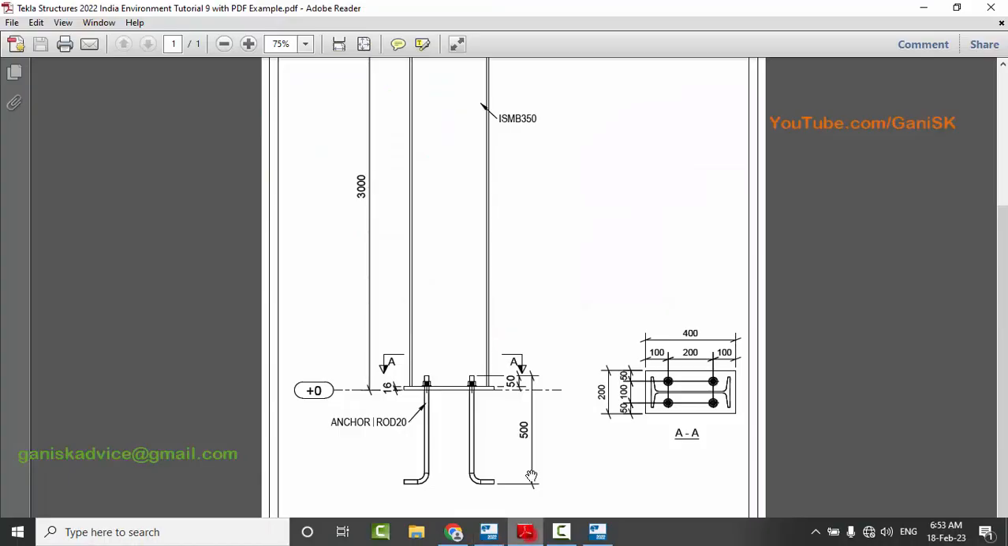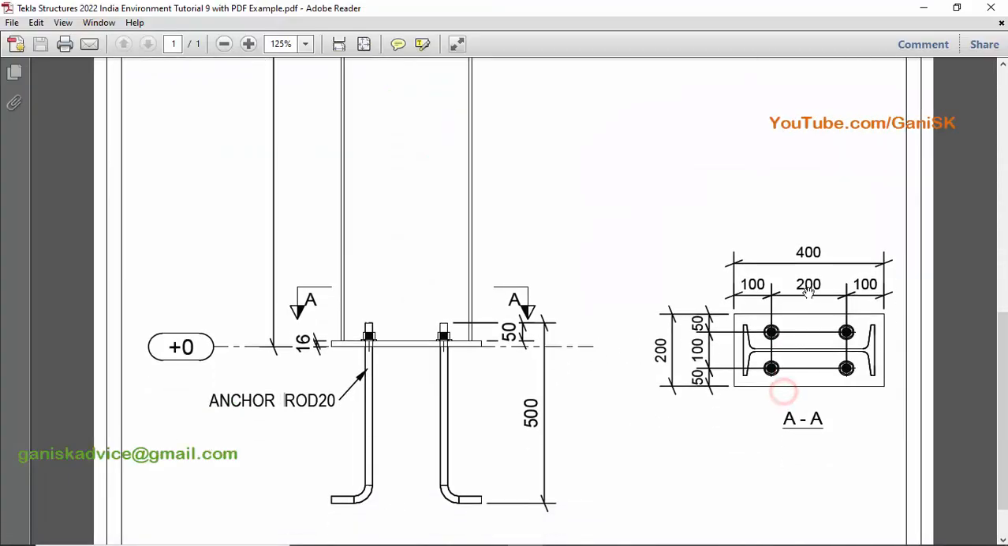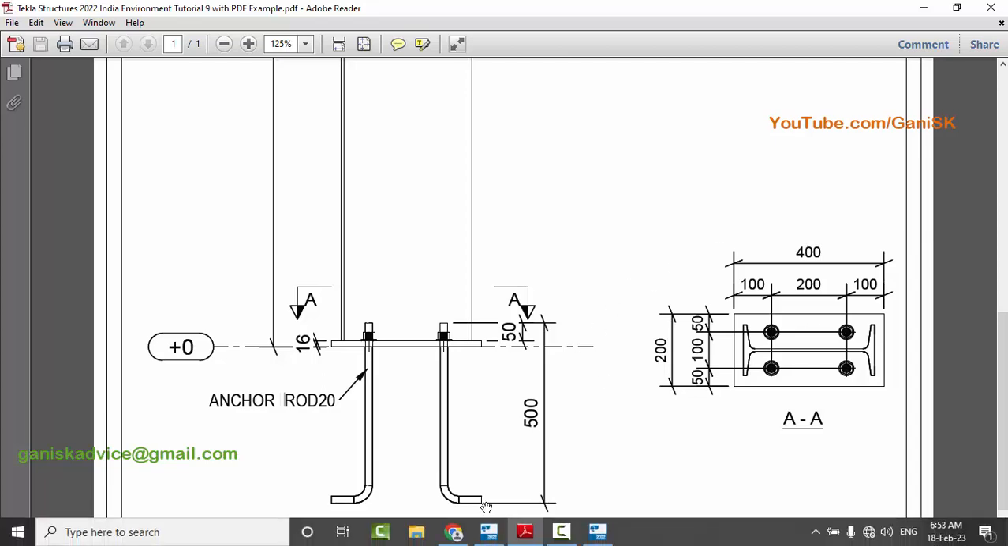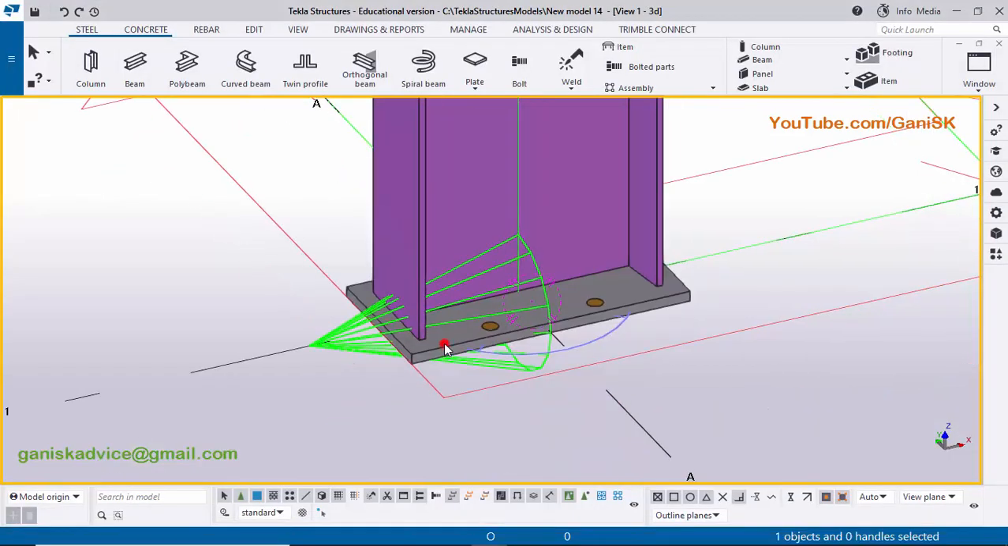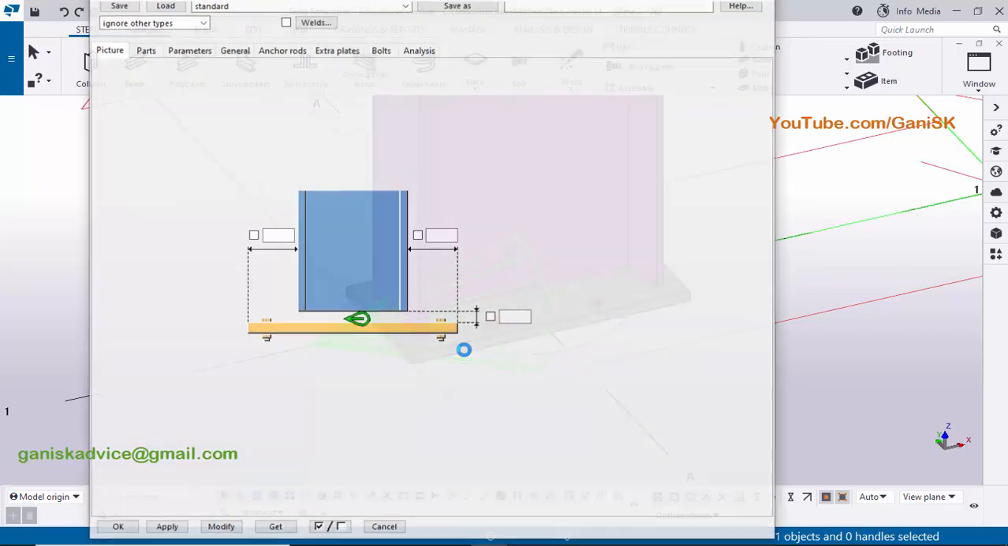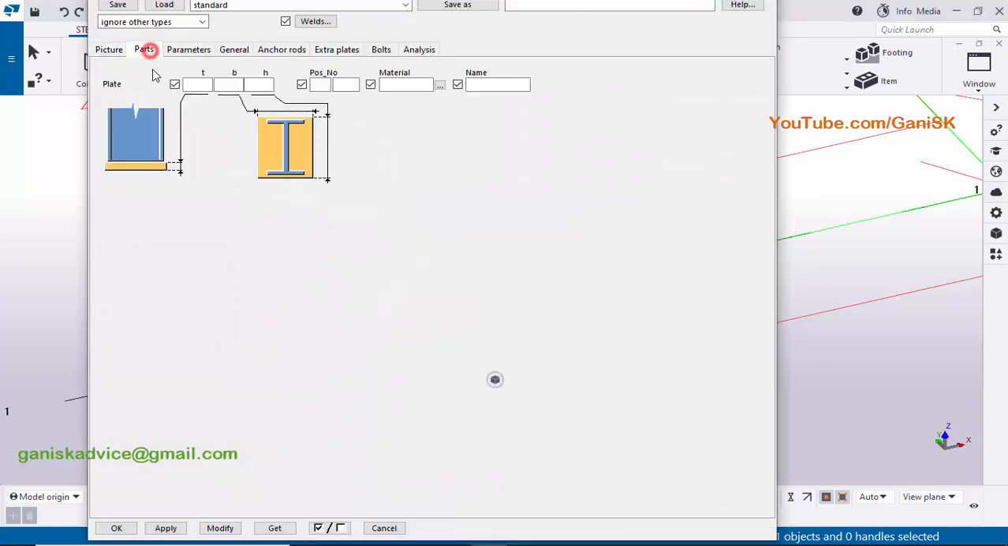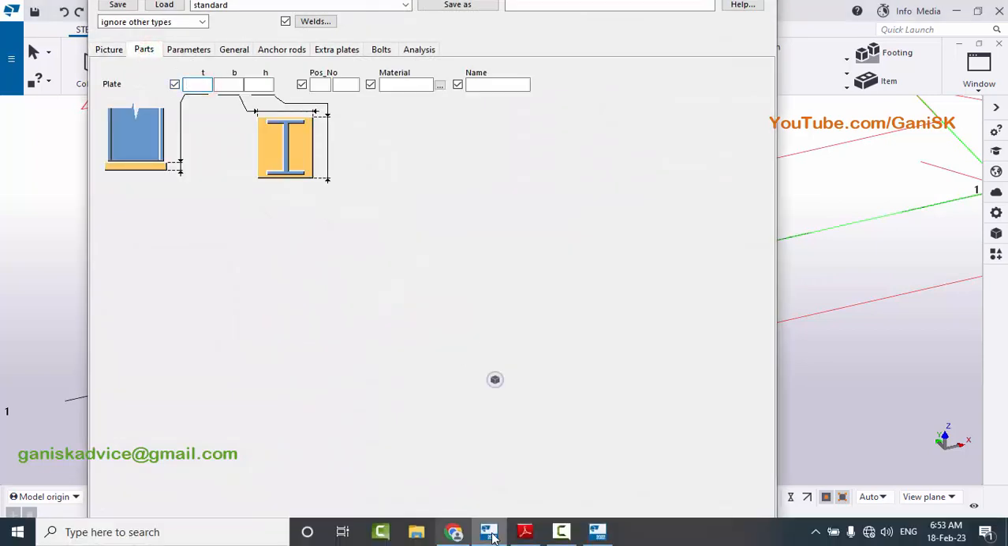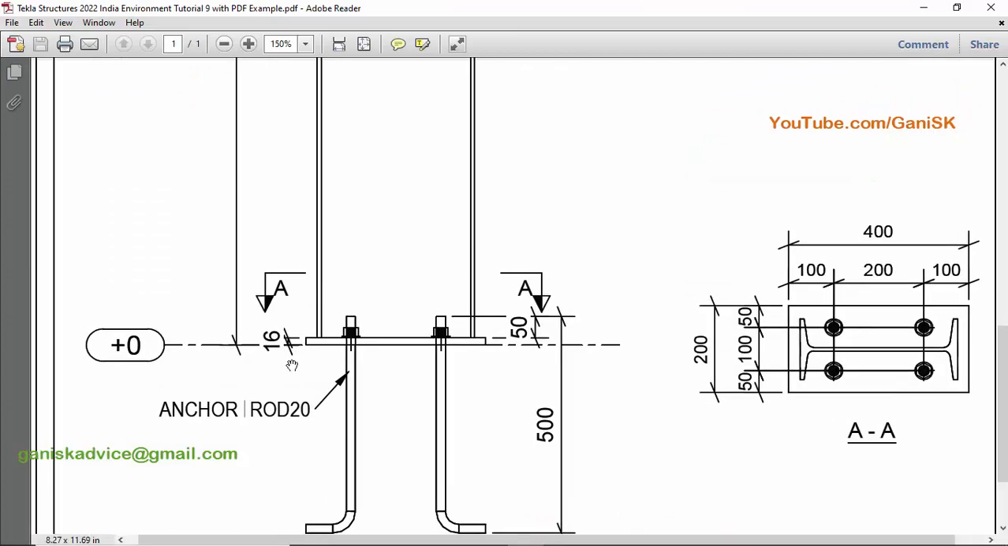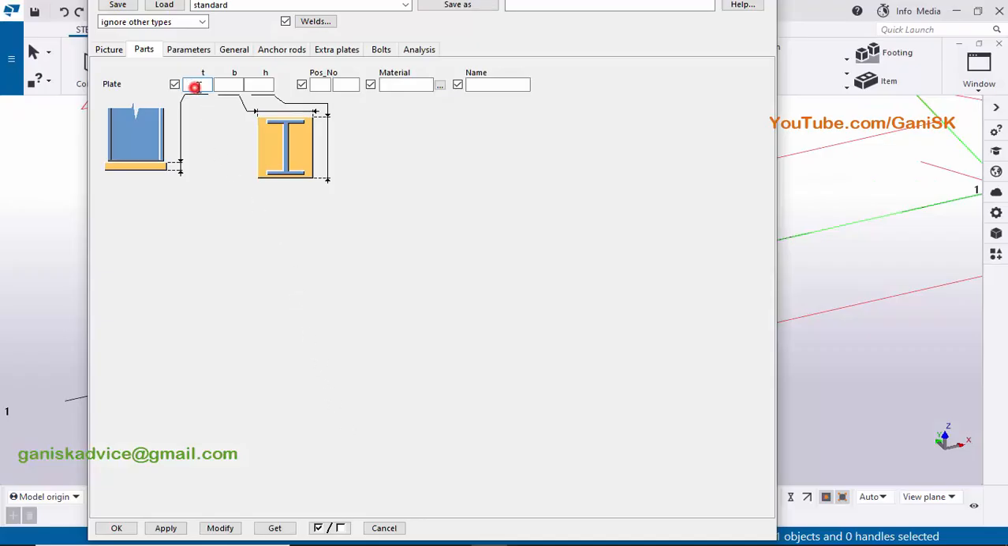So in our example, we have base plate information here. So we're going to enter these values. Double click on this base plate. Now click on the Parts tab. Now plate thickness, in our example we have 16 millimeter. So let's take here 16 millimeter, and prefix we're going to take BP, and take start number 1 and type here name base plate.